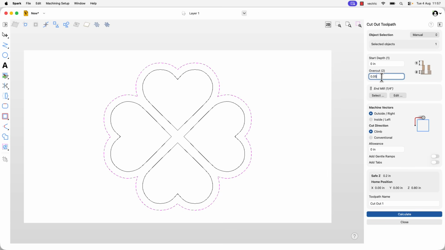This is actually quite handy if you are not sure if your material is perfectly flat or not. This is a nice way to make sure that you get all the way through. If you don't have a sacrificial spoil board, then you can leave this at 0 if you don't want to risk going straight into the frame of your CNC machine.